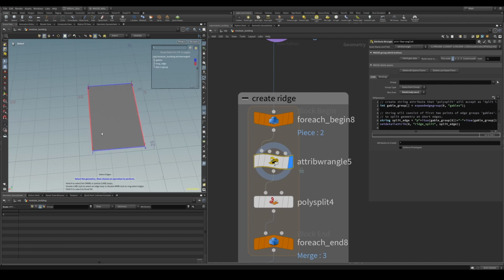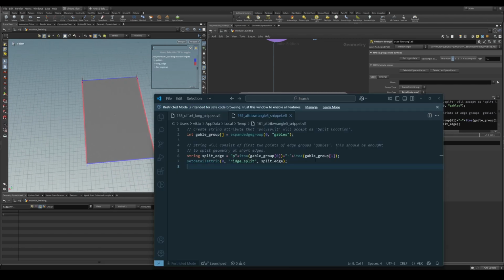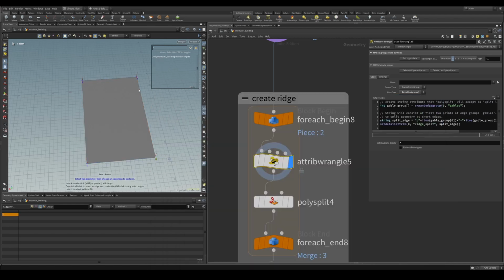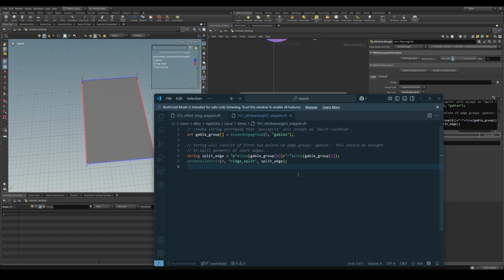So that means the sorting of the points inside this array that we are getting for the Gable group is not going to be like 1, 2, 3 and 1. It's most likely going to be 0, 1, 2 and 3. It's going to go in the order in which they connect to each other. So this is why we can easily select our 2 points by the index of the array that we get.